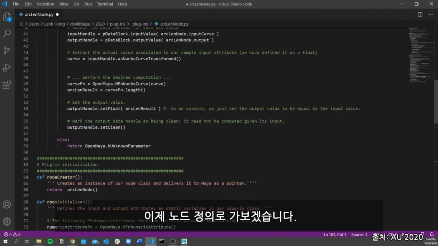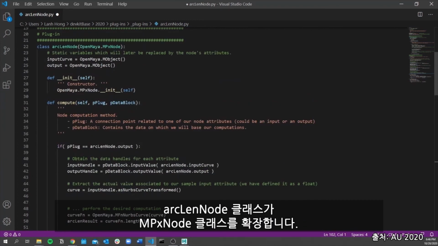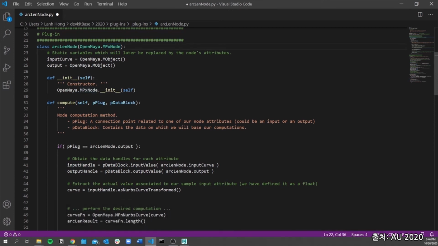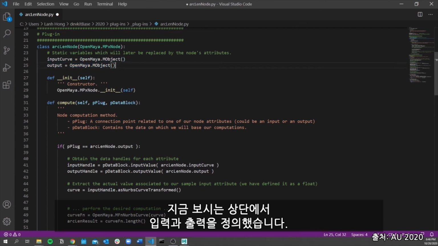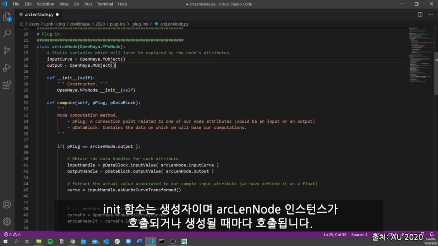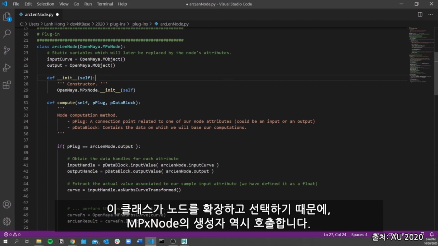Okay, so let's go to our node definition. Our class ArcLen node extends the MPxNode class. This makes sure that Maya recognizes this plugin as a node. At the top here, we defined our input and output. This will get replaced by the attributes that we added in the node initializer function earlier. The init function is a constructor, and this gets called every time an instance of ArcLen node gets created. And since this class extends MPxNode, it also calls the constructor for MPxNode as well.